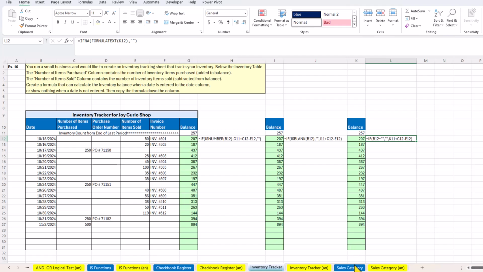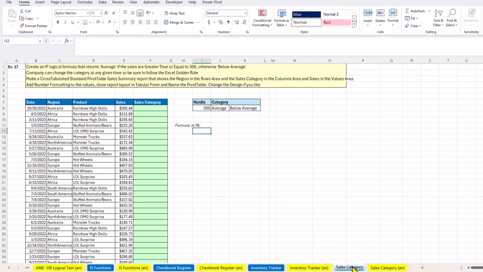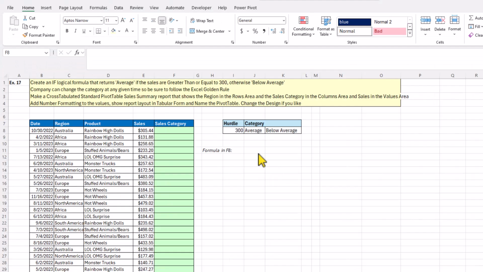Now let's go to our sales category. This will be our last example in this video. This is example number 17. Now in this last example for this video, we want to create an IF logical formula that returns average if the sales are greater than or equal to 300. Otherwise, return below average.